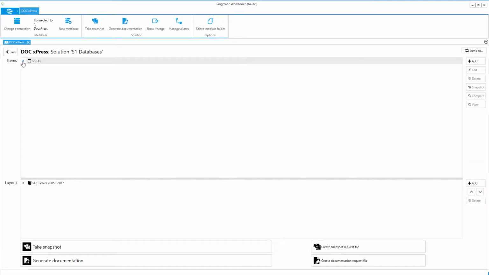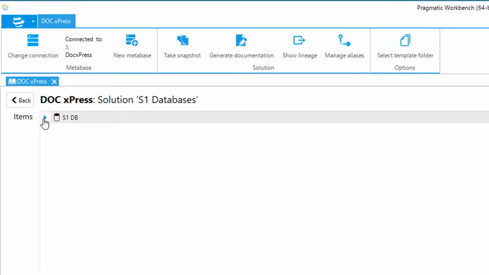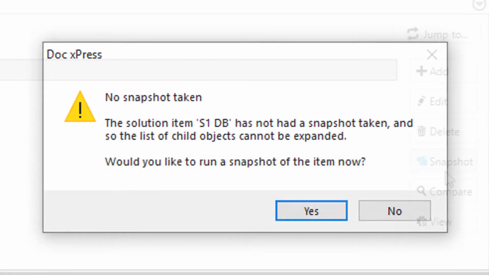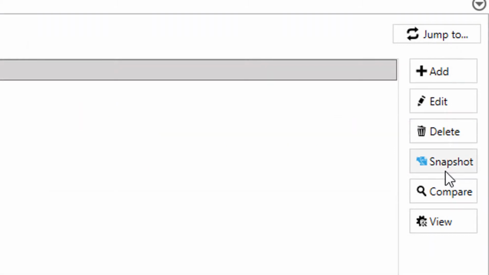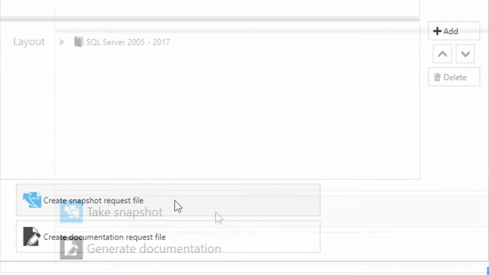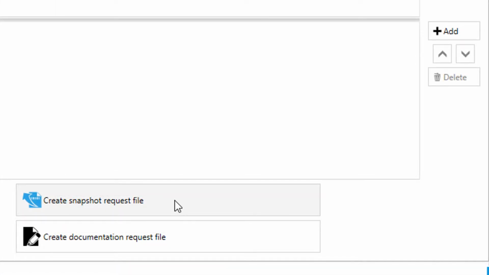Another way to generate a snapshot is from within the solution itself. Here you can click on the arrow next to the solution item and you will be prompted to take a snapshot. You can click on the snapshot button in the right-hand menu, you can click on the Take Snapshot button at the bottom of the screen, or if you wish to take a snapshot using a command line, you can click on the Create Snapshot Request file.